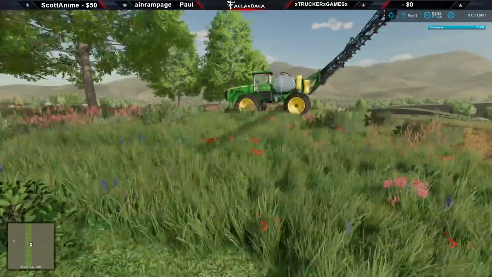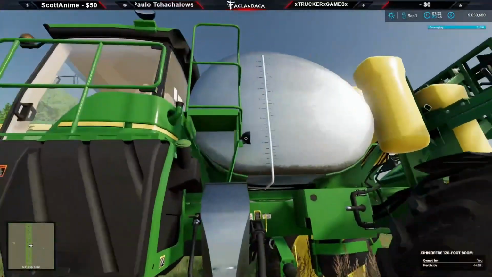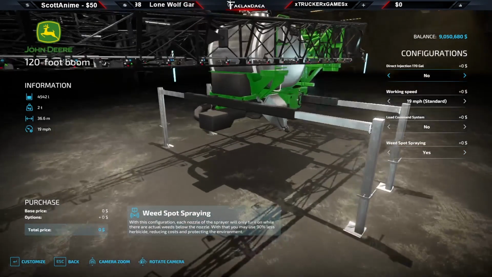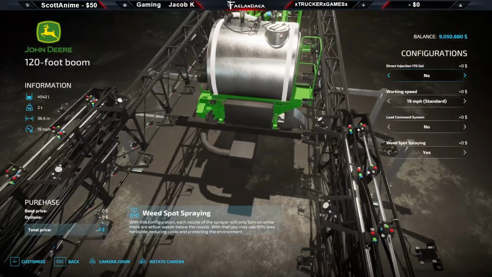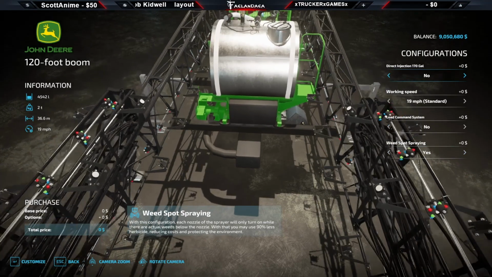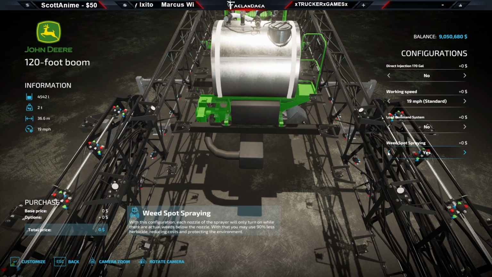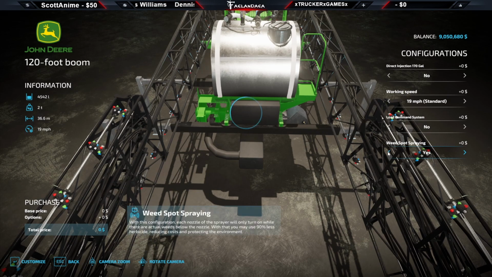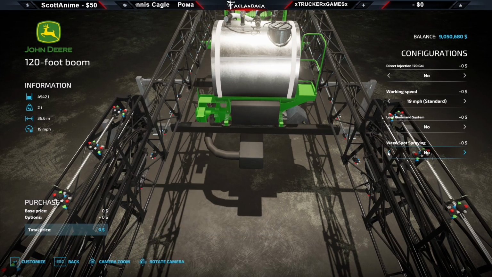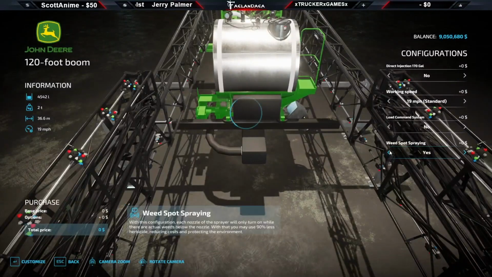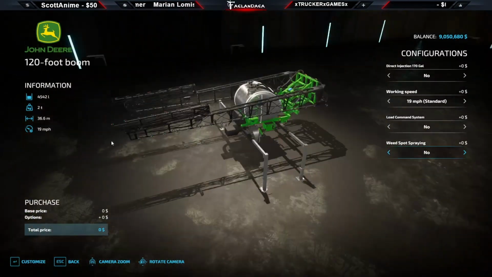And then just to clarify on that, if we come in here and we go to customize this, let's get the camera to an angle where you can see the cameras, and we take weed spot spraying off. Look at that, the cameras disappear. So they are acknowledging the dependencies as well. If you have spot spraying on, you have cameras. If you take the spot spraying off, you no longer have cameras. If you do not have precision farming installed, you obviously will not see the cameras because you won't have the option for spot spray. So there you go, guys.